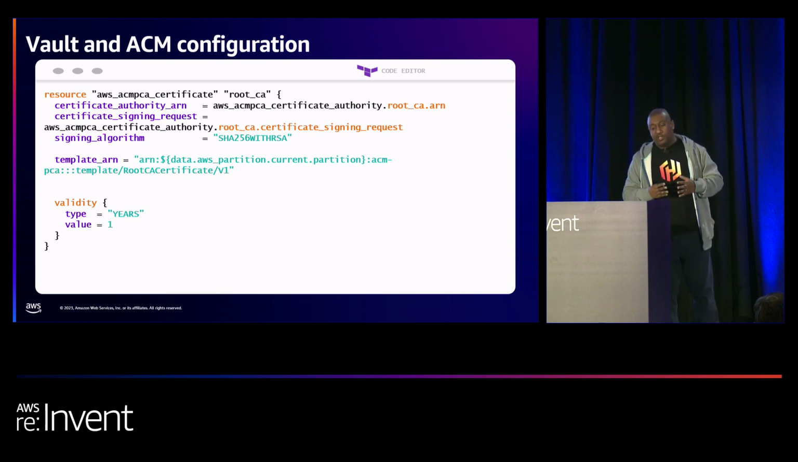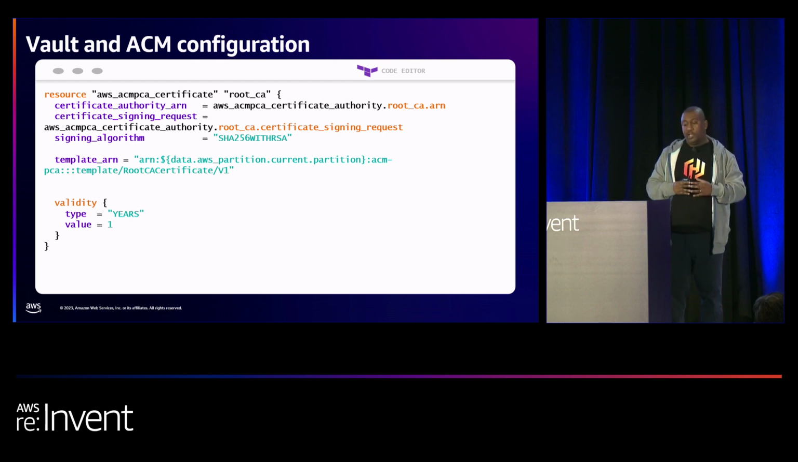And then we have to configure the validity of the certificate for our root CA as well. We just use 1 year. You'd probably do something a bit more sane in production for yourself. But this is a demo just to show you how this works. Right?